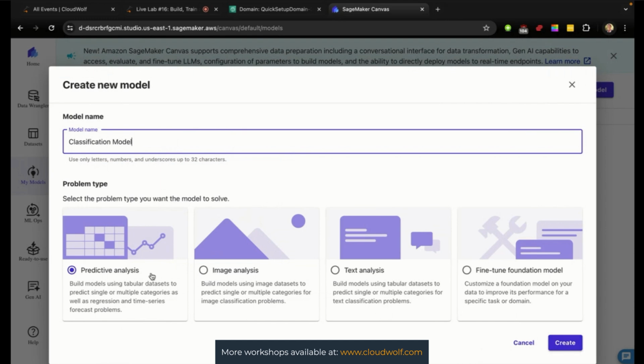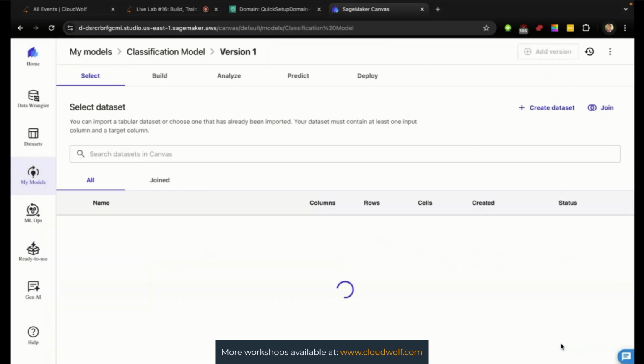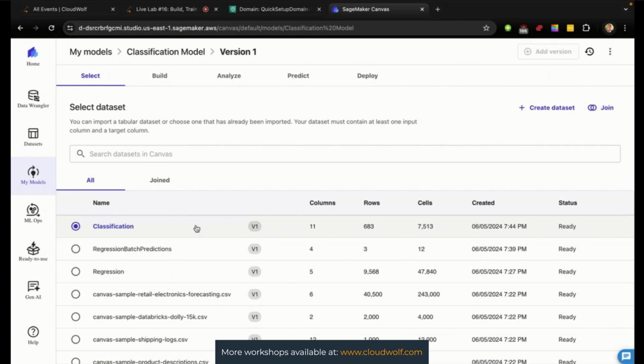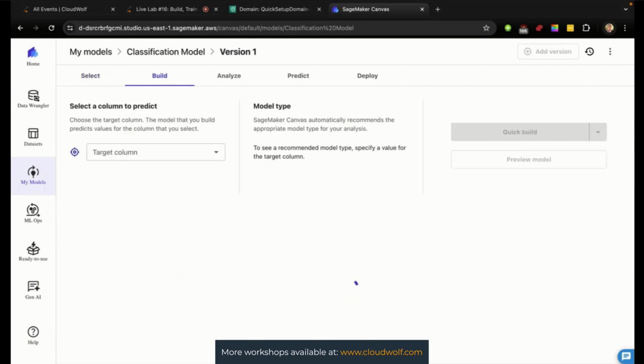And here we're going to click create because, of course, again, it's going to be predictive analysis that we're going to do. We're going to make predictions for a classification case study based on a dataset that contains classes. Okay, not image analysis, not text analysis, and not fine-tune foundation model. So we can click create. Very good. Here is the classification dataset. So now you can select it and click select dataset.